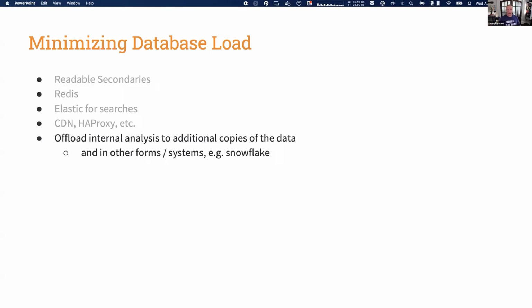We also have things where internally we're using sources like Snowflake. We use Snowflake to perform some of the analytics against our data so that the teams performing those analytics also aren't impacting our production workloads.